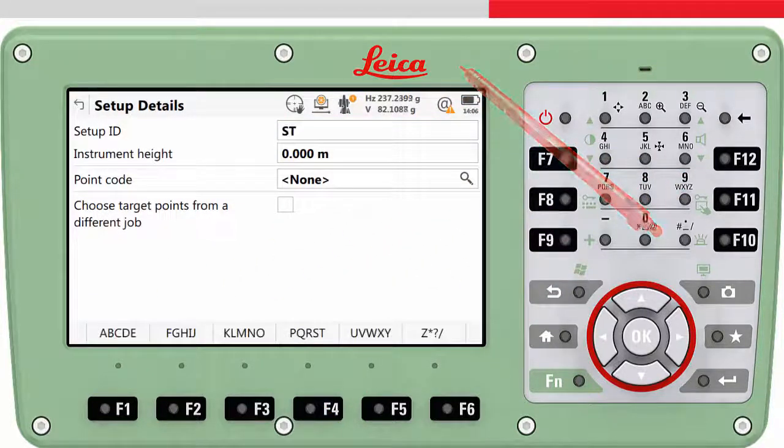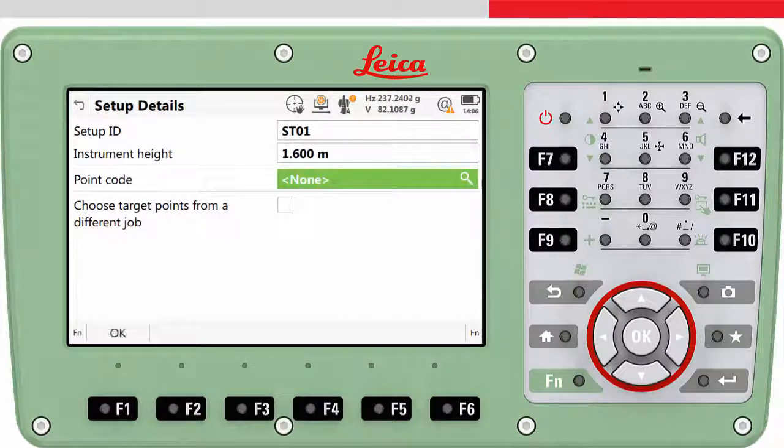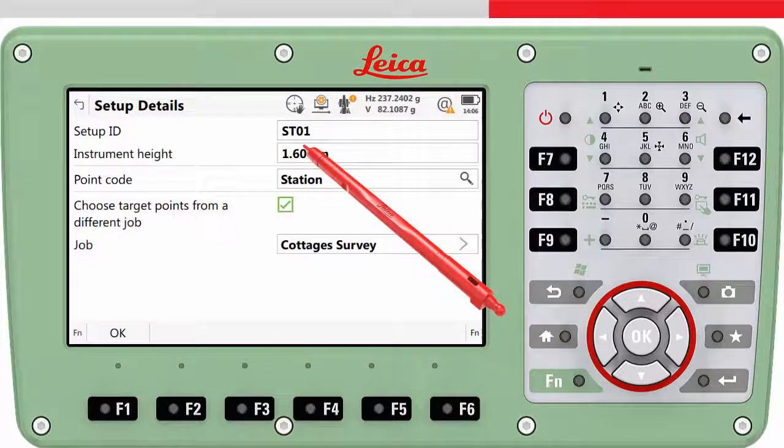Here we need to enter the ID of the setup. Once we have completed the setup, a point will be stored with this ID and the computed coordinates of the setup. We need to enter the instrument height and, if we wish, a point code. Here we can choose in which job the target points are stored. In my case, they are stored in this job.